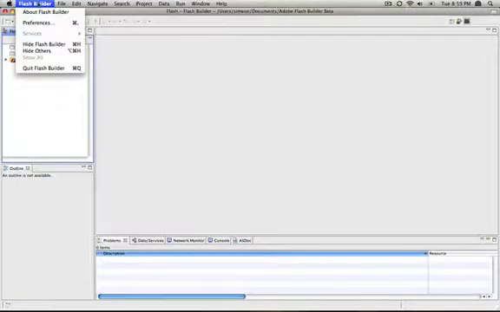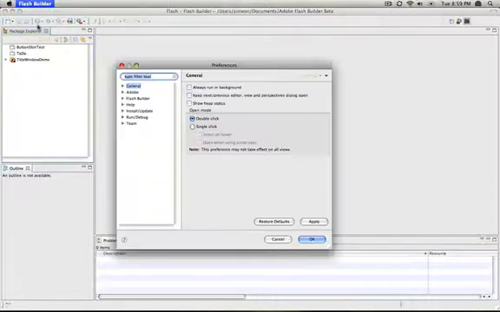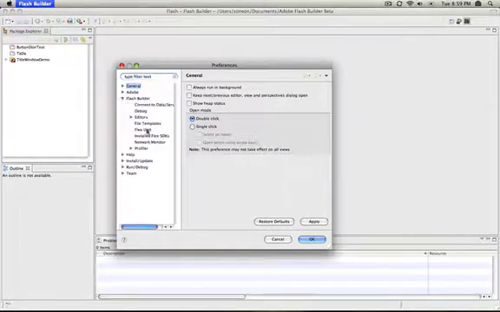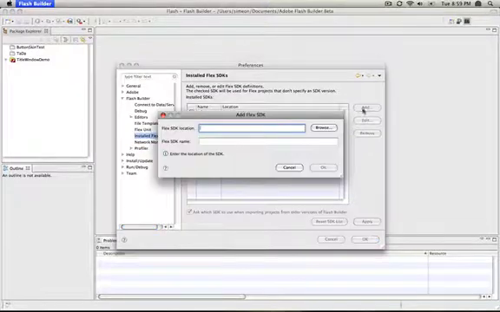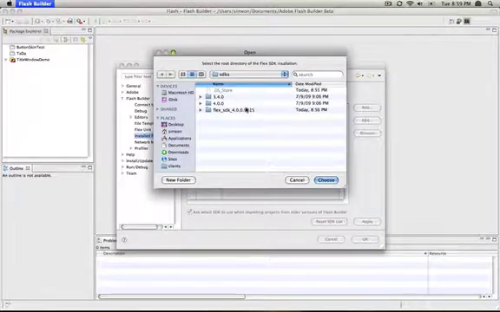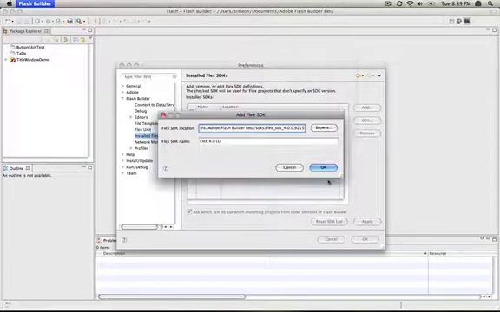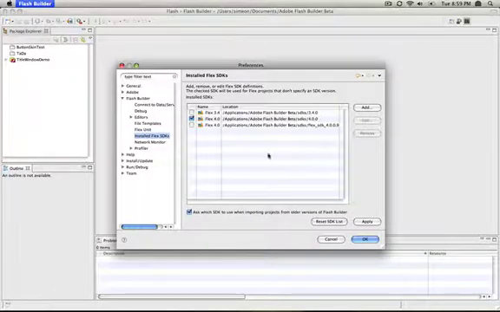The first step is to install our new SDK as an available SDK for our projects. So you're going to go into Flash Builder Preferences, choose the Flash Builder section, and then select Installed Flex SDKs. Here you can see our other two SDKs are installed, and we're going to choose Add. Navigate to the location of our SDK, select it, and then hit Choose. I'm going to rename this SDK to Build 9215, just so I can keep it separate. So now you can see that we have another SDK available to us.